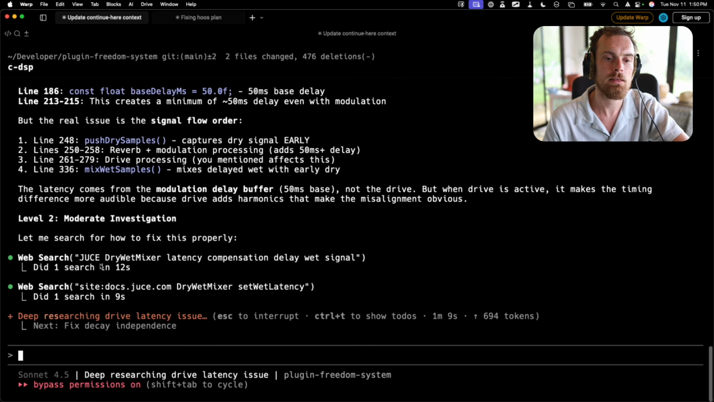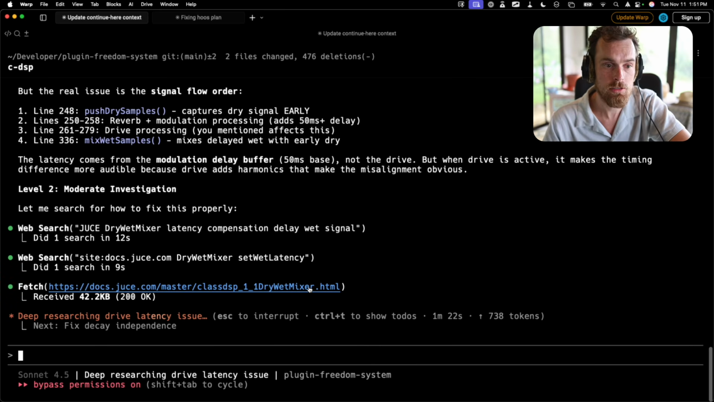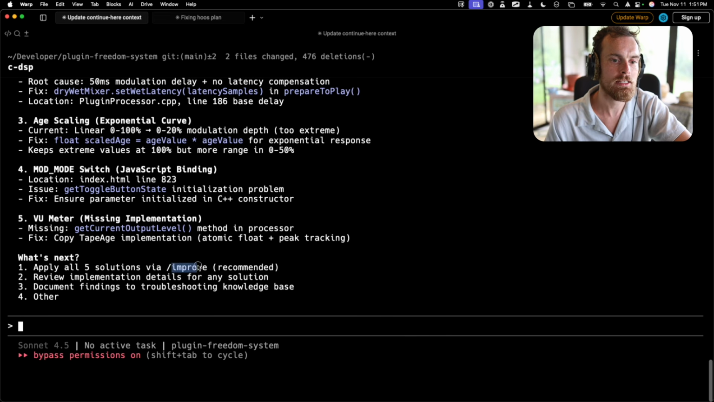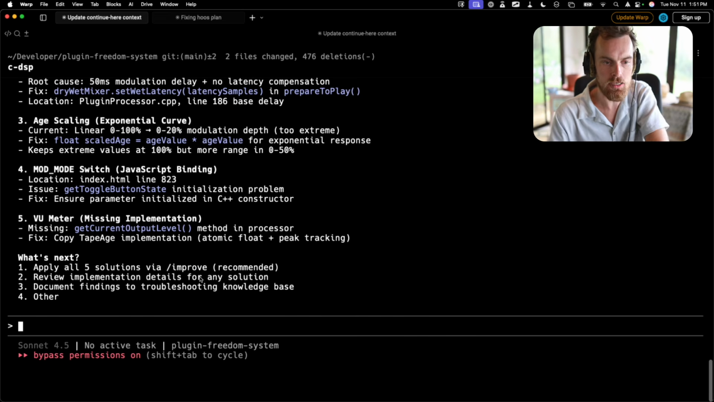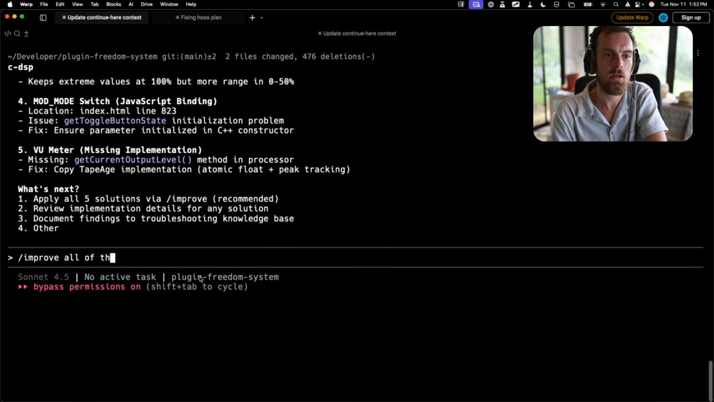And then it seems like it's done. It's going to present us with a plan. Oh, I guess it's just looking into the dry wet mixer beforehand, and then we'll come back and have a little look to see how this works. Dope. Okay, so here we have all of the solutions. Now here it's saying it's recommended to use improve. So I'm actually going to say improve all of these.